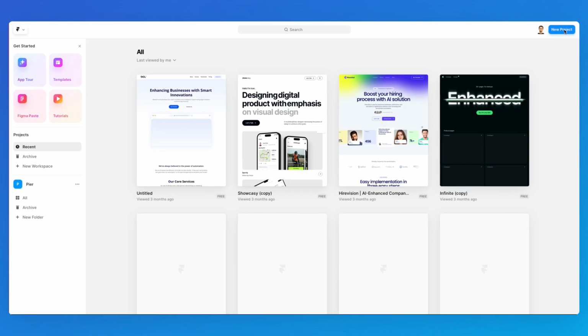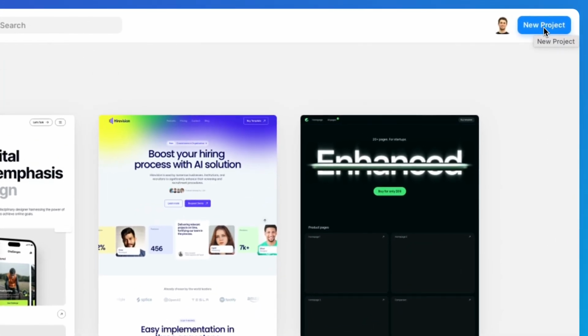At this point, what we want to do is to click on create a new project in order to get started with your very first Framer project.